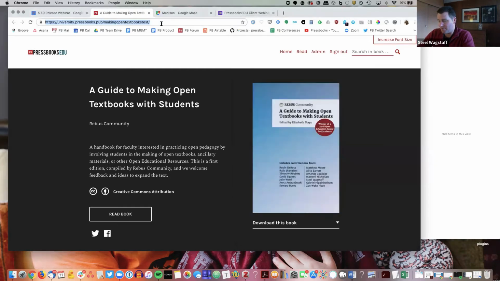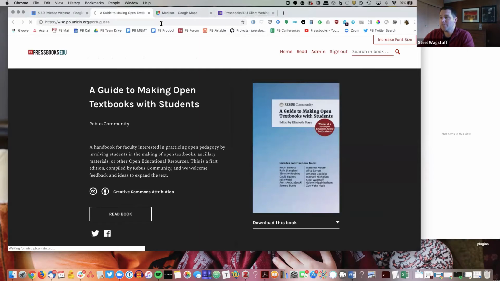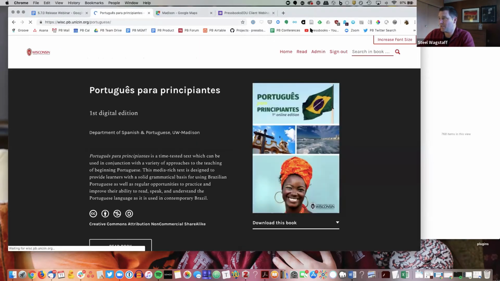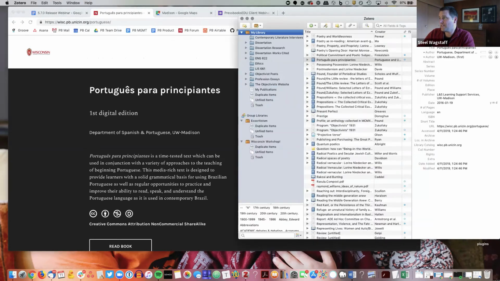And then I pick a different book. I had deleted this book out of Zotero after I tested it, so let's pretend like this is the book that I want to cite. Okay, I'm ready. This is the book I want to cite. I'm making a new record, Portuguese para principiantes. Okay. Snapshot. And it's here in Zotero. Okay, great. You can see it there in Zotero.